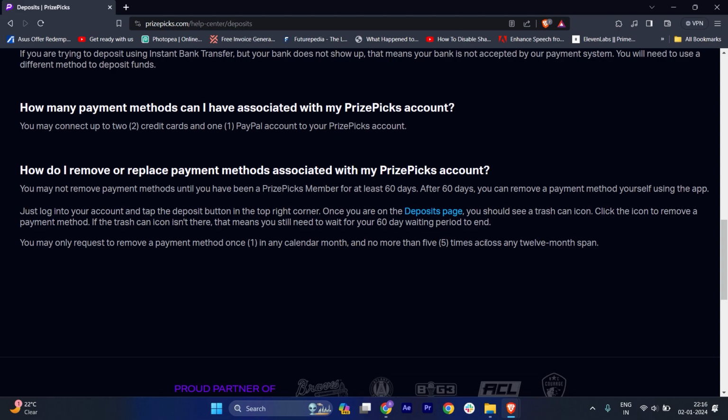And no more than 5 times across a 12-month period. I mean, in a year you can remove around 5 times, or you can add a new account around 5 times, and in a month you can only add or remove one payment method, right? I mean your card.